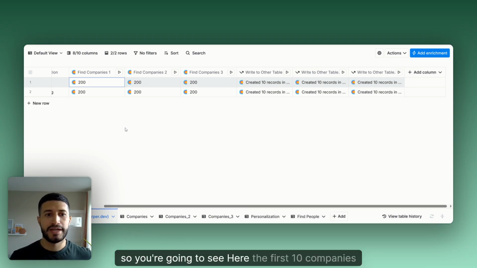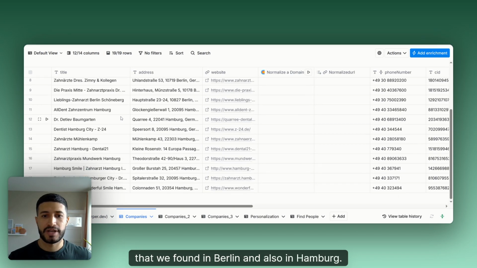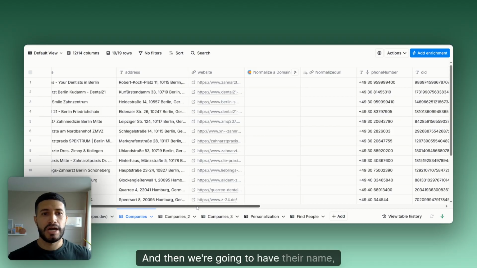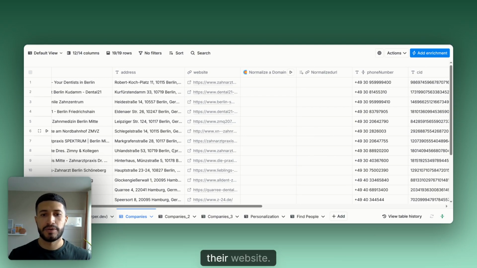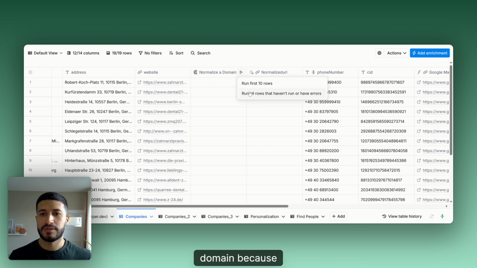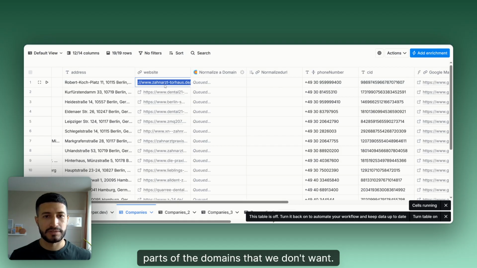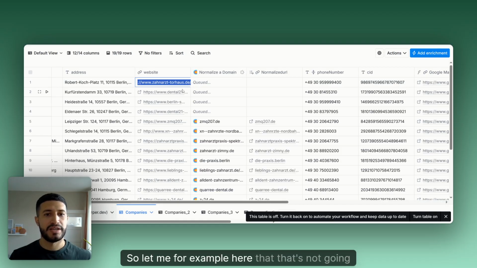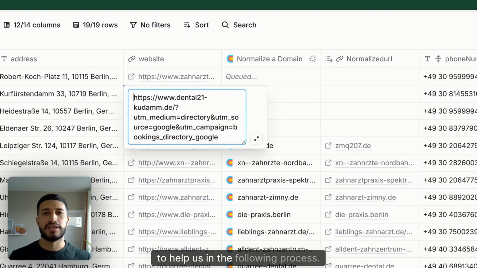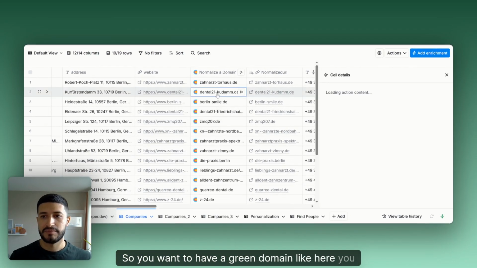So you're going to see here the first 10 companies that we found in Berlin and also in Hamburg. Then we're going to have their name, the address, their website. And what we want to do first is to normalize the domain, because there are some parts of the domains that we don't want, that are not going to help us in the following process. So we want to have a clean domain, like here, you see.